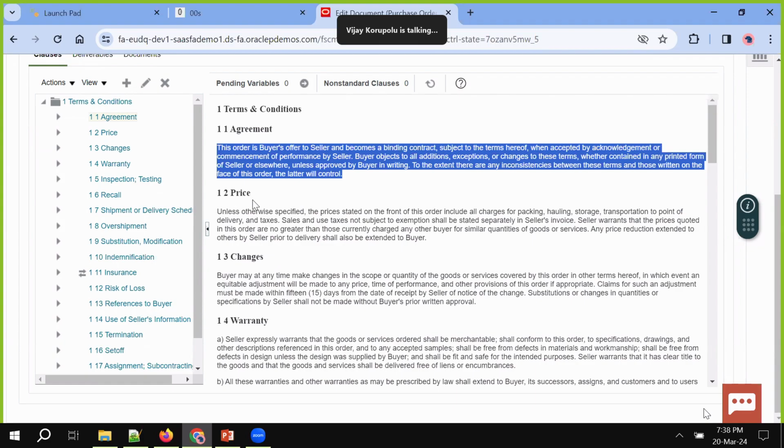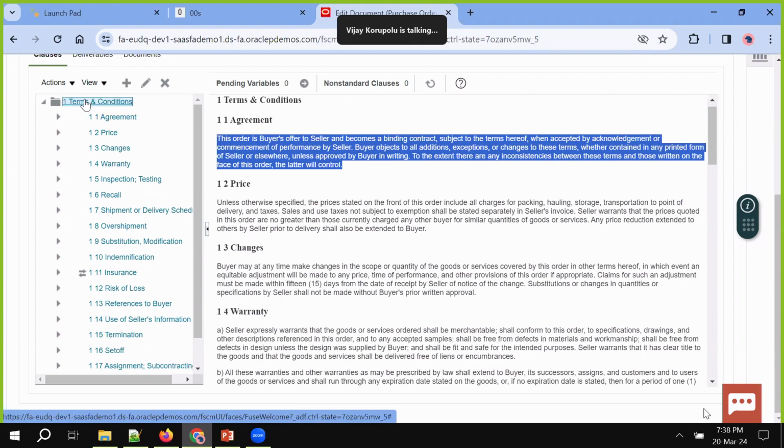This is an agreement clause, this is the price clause, this is the changes clause. You can import clauses from an external system. So if you have hundreds of clauses and you want to import them, we have FBDI templates to import clauses into the system. Now you can group clauses into different folder structures. You can create a folder structure, like terms and conditions. Under that, you can group different clauses, and you can also have different alternative clauses.